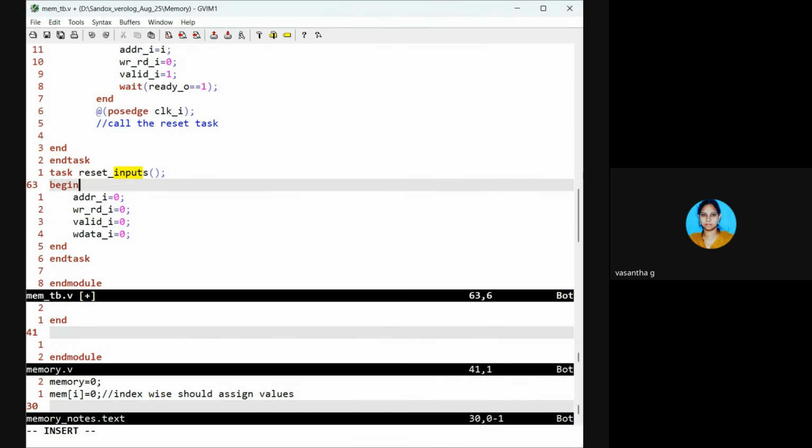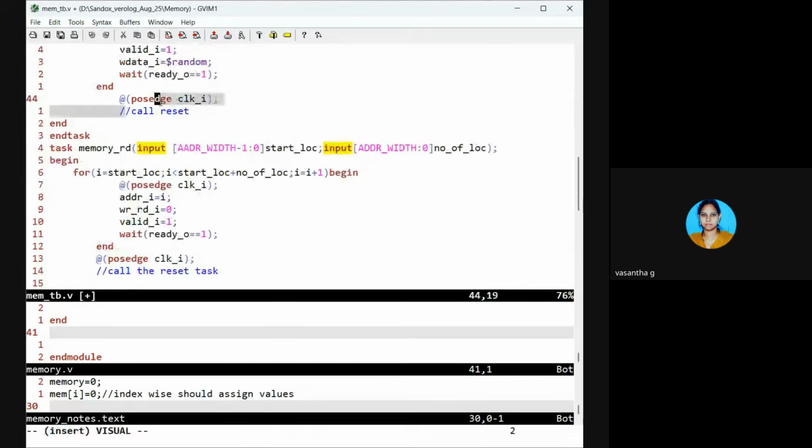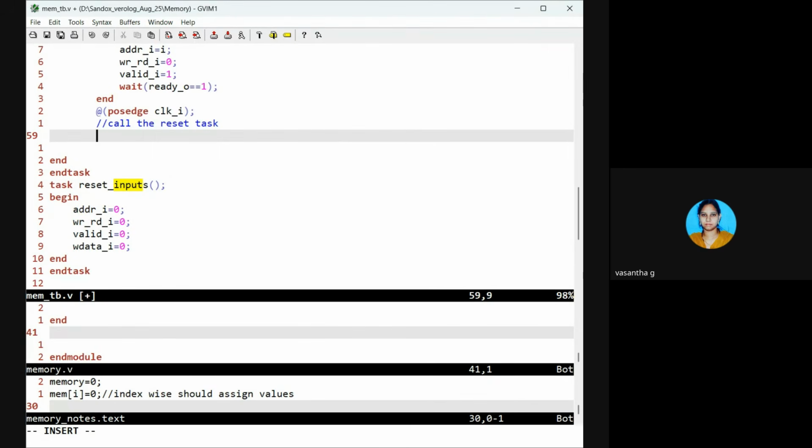So I have to call this task. These four or five lines I would have to write here when I'm reading from the memory, and here I have to write them again. Four lines of code. Instead, we are reducing the code length. By implementing the task, wherever I want to call the reset logic in my code, I can call it here. What is the task name? How can I call it? So reset underscore inputs.